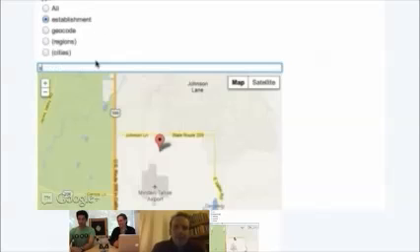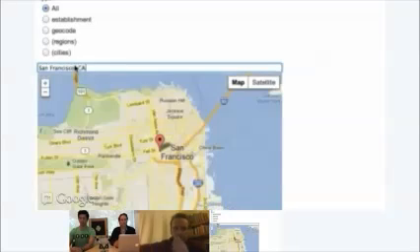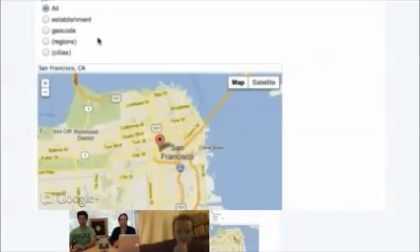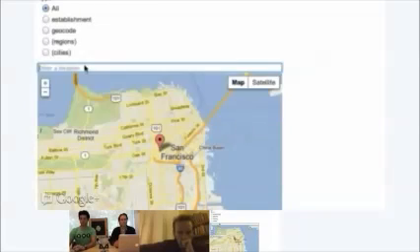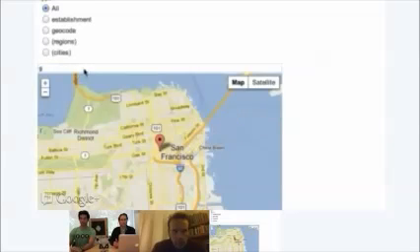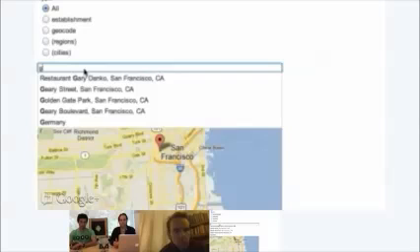Going back to San Francisco, I'll put a country restriction of Australia. If I type G, although I'm looking at San Francisco, I'm getting the Gold Coast in Queensland. If I remove the country restriction and type G again, I'll be getting Gary Danko, the restaurant in San Francisco. So the country restriction will pretty much overrule completely the viewport biasing.